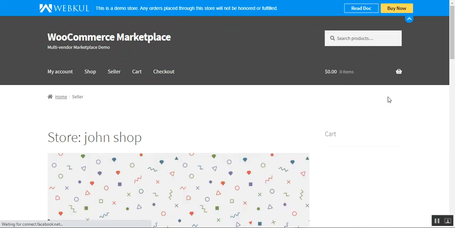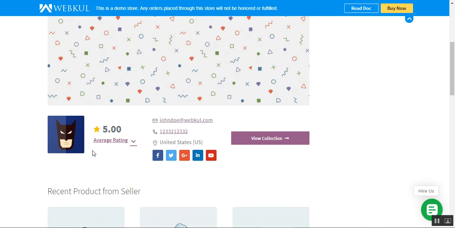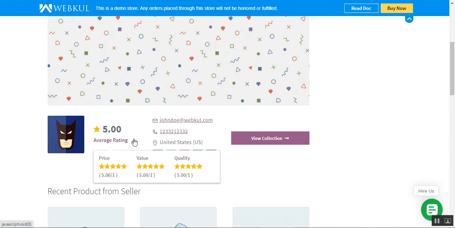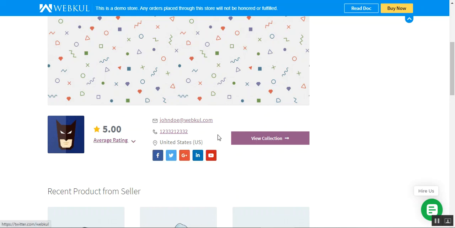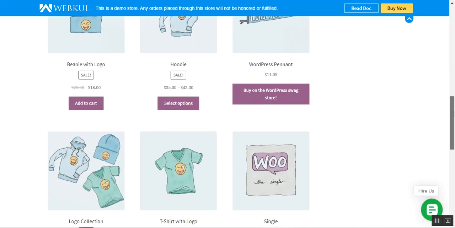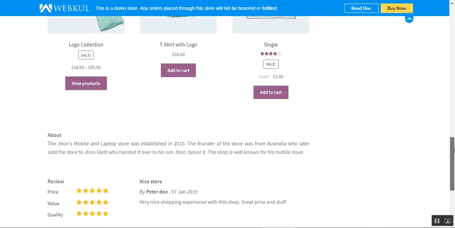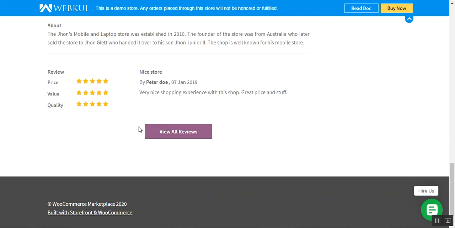Here's how the John shop would appear, with a banner at the top, then the details of the seller, and the average ratings by tapping here on the down button. The ratings can be checked, and here we can see the contact email, phone number and address. Apart from that, we can see the recent products from the seller itself, and lastly we can also see the about section and the rest of the details. We can also see all of the reviews by tapping here on the view all reviews button.